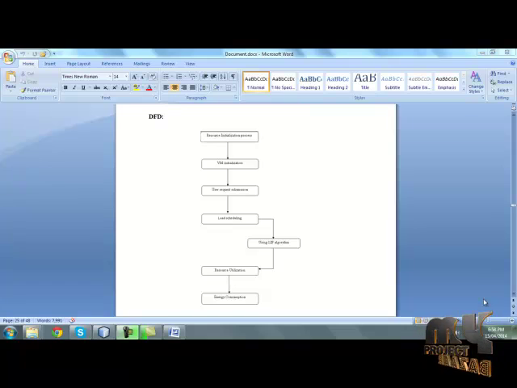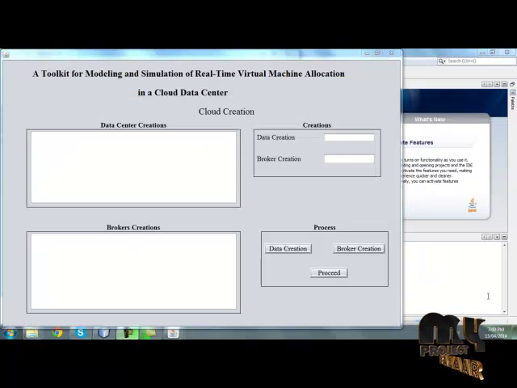In the LIF algorithm it evaluates the VM scheduling process. The scheduling process utilizes the jobs and saves the resources and utilizes resources very well. Then the resource utilization process, and finally evaluate the energy consumption process. Let's move to the demo of our process. This is the toolkit for modeling and simulation of real-time virtual machine allocation in a cloud data center.